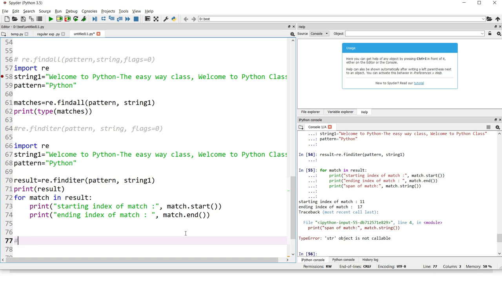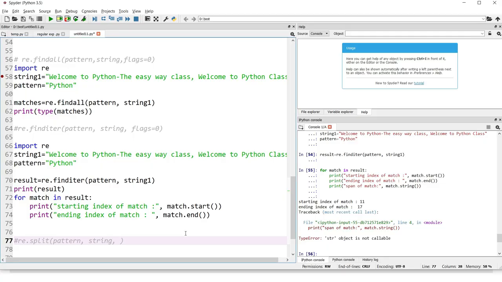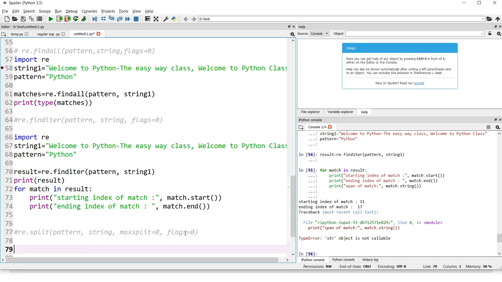So here we are. Let's just go back to the syntax. It's re.split. You need to pass the pattern, the string, the maximum number of splits you want, and the flag. If you forget to specify max split and flag, the default is 0 and 0 for max split and flag. Let's import re again.